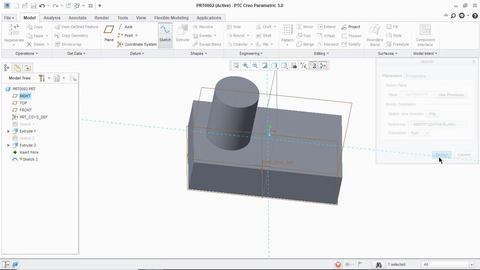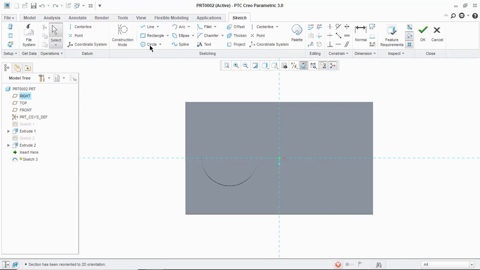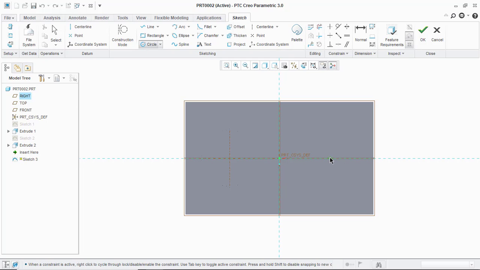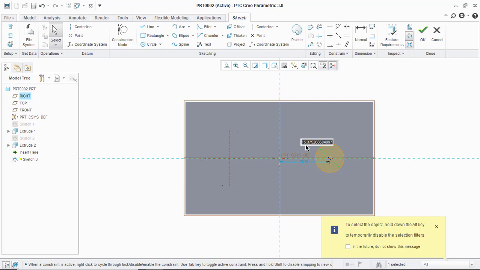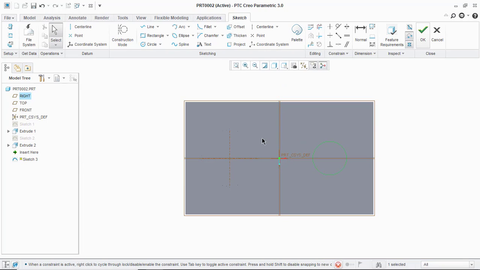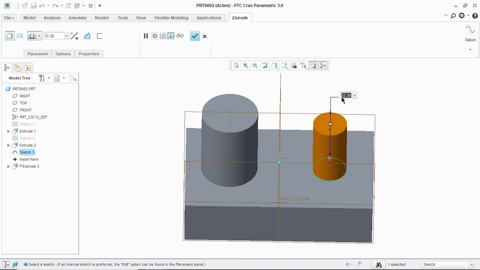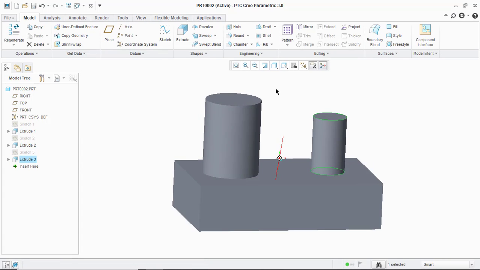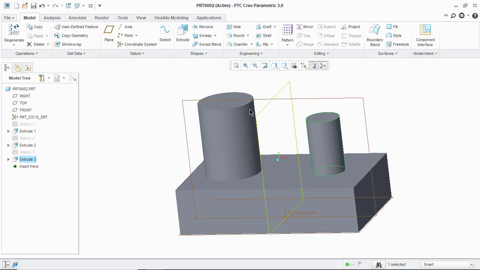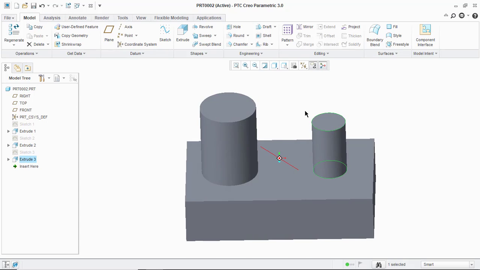We need another circle, so sketch, select surface, sketch and sketch view. So we are going to make two circles and the diameter is 18 and click on OK and extrude it 30. So it's another condition if we have two cylinders and we want to create a rib. So what is the procedure to create a rib between two cylinders?